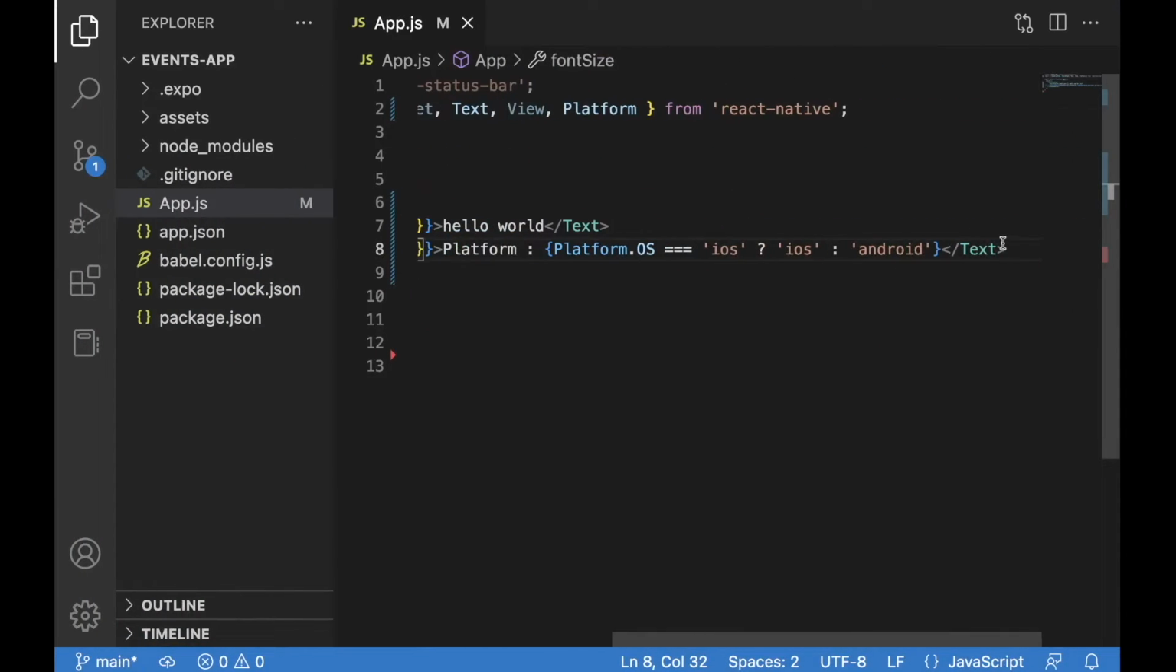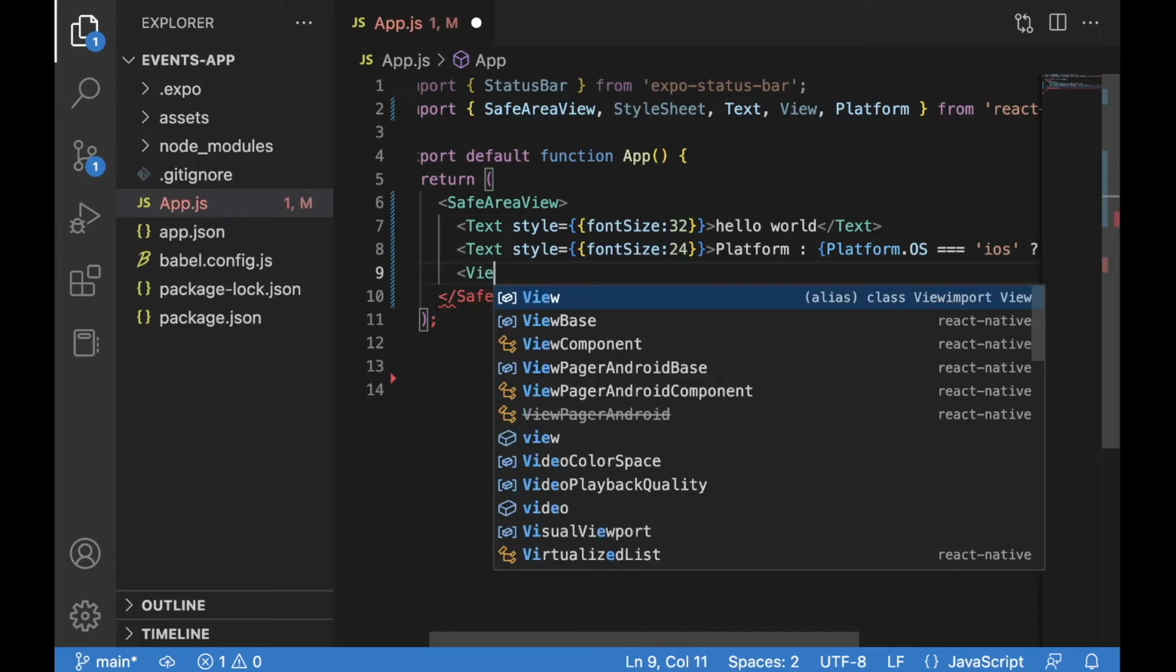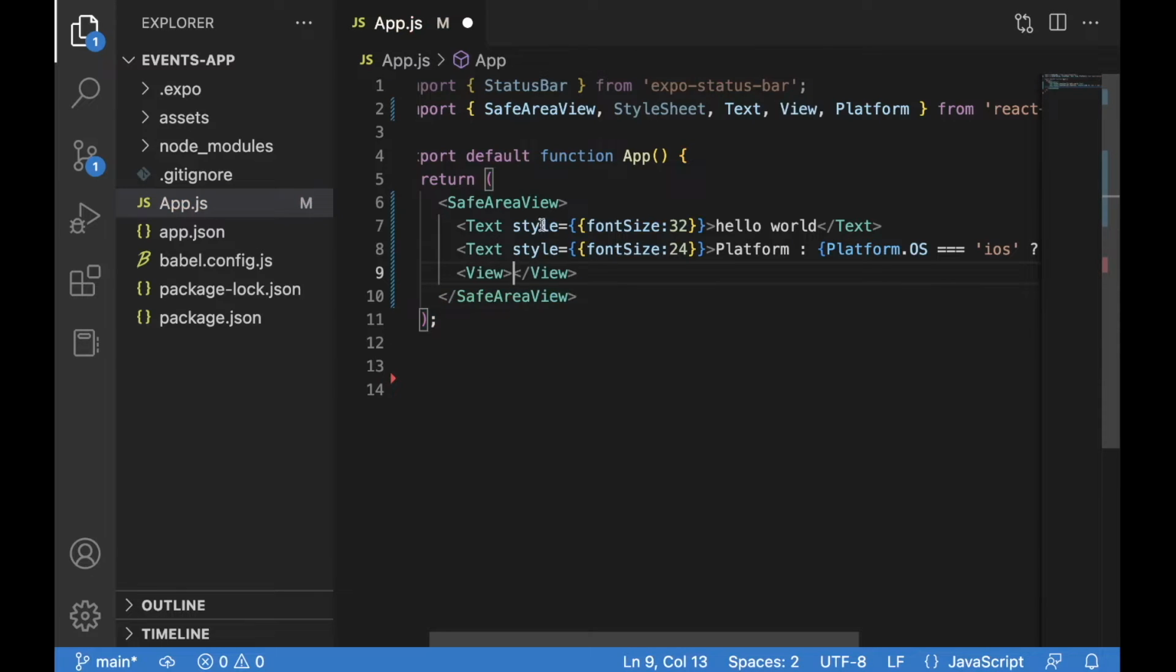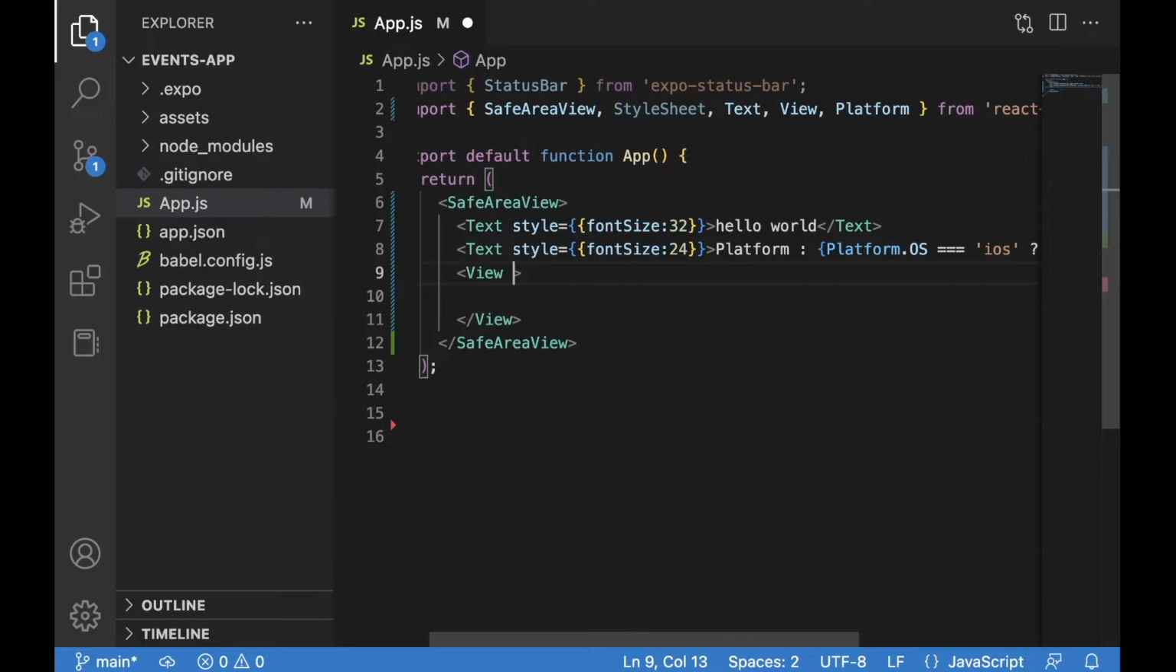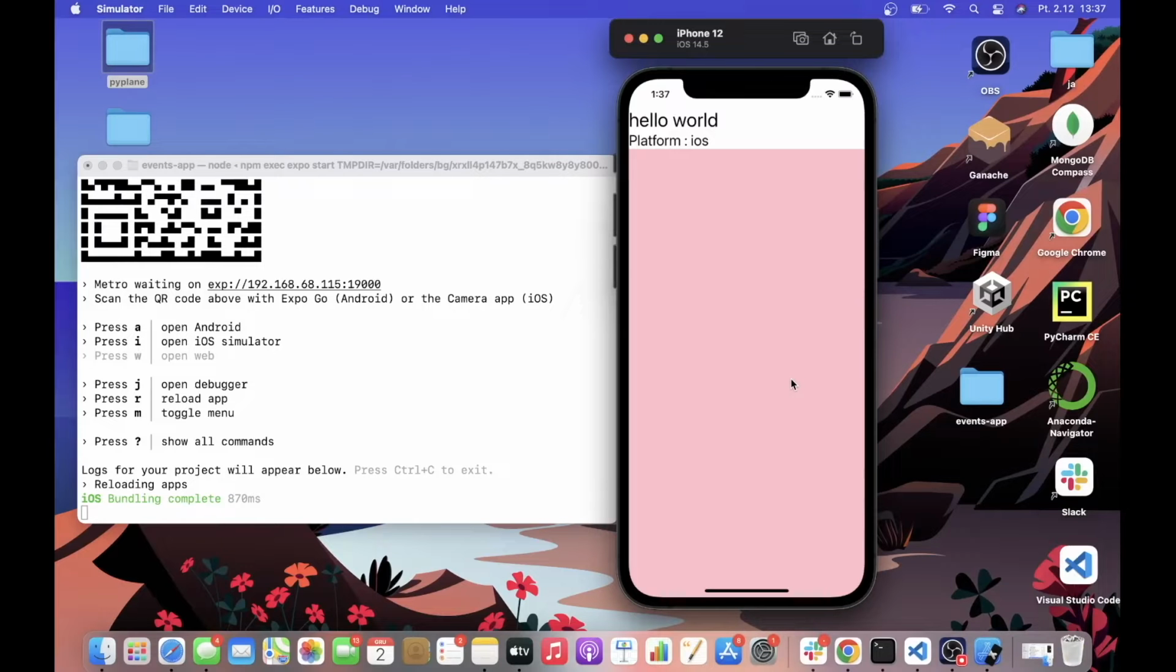As the next example, let's add a view below the text, so we can nest the views in each other. So we have the main view, and then in the main view we can put another view, just like in web development with views. Here I'm going to also put in some inline styling. First of all, I'm going to set the background color to maybe pink, and I'm going to give it a height of 1600. Let's save this.